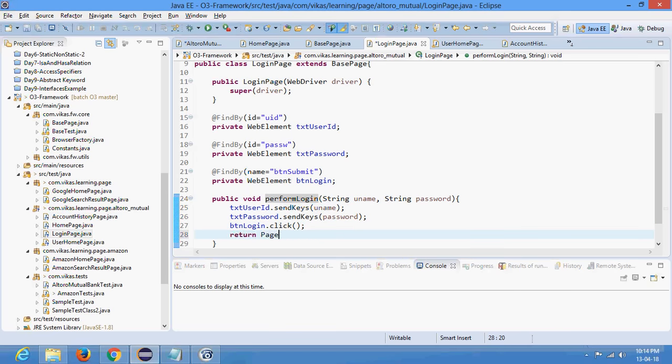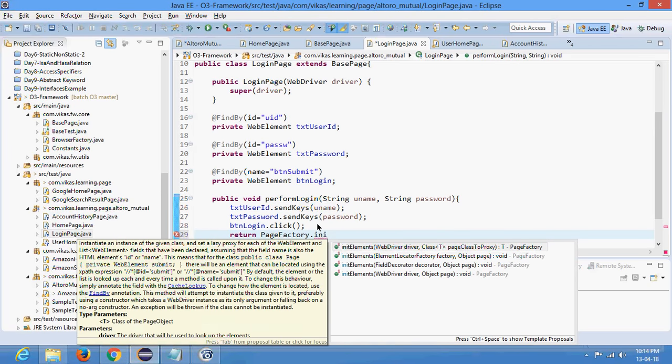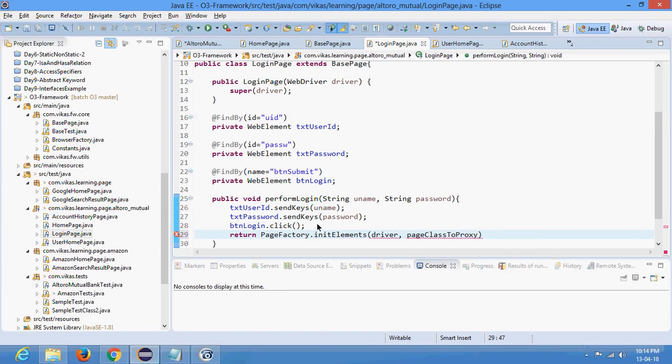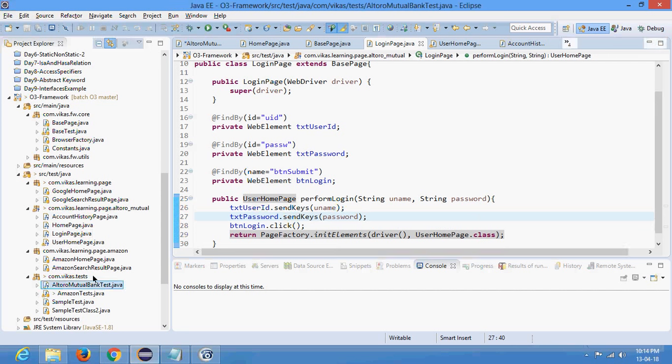So return page factory dot init elements. We actually forgot to link here. So init elements, driver and the user homepage dot class. Oops, sorry again. Change the return type from void to this class. Perfect. Now come back to the test case.